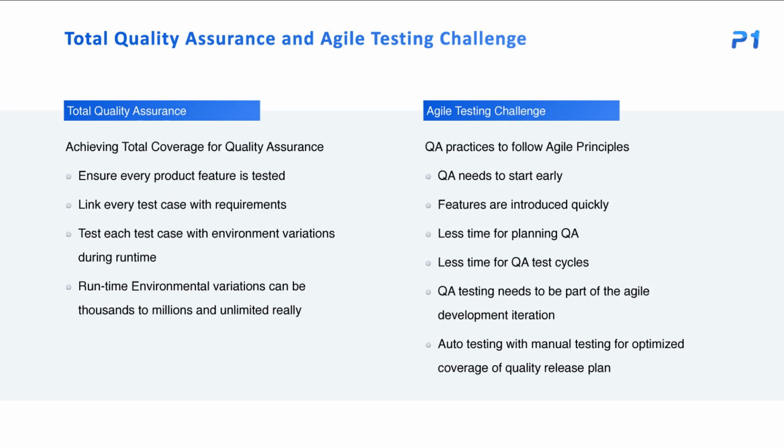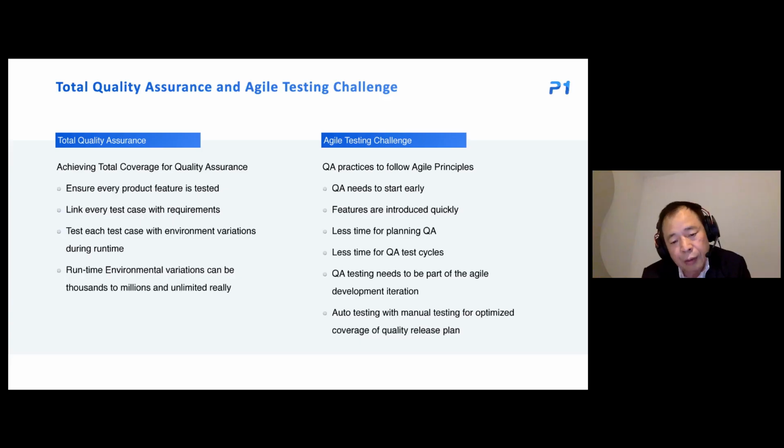So the agile testing challenge becomes how you can enable the test cases to be well defined. When do you define the test cases? Is it during the requirement finalization, or during, after, or before your development gets done? In other words, how do you do agile testing within the sprints? Then how do you do the regression testing?